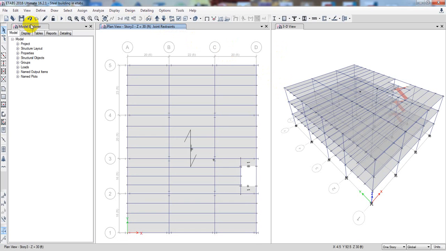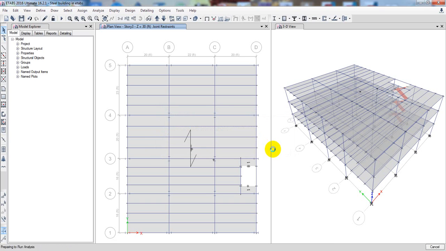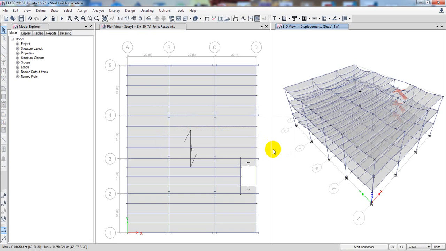Now we'll go for analysis. So simply I'll click here, run analysis. We'll analyze and check. It's showing us a warning: horizontal rigid diaphragm connection found between joint at different elevation, please check. So I'll click OK, and I will wait, and we'll check for our wind load, and if there is any problem, we'll go and change that diaphragm problem.